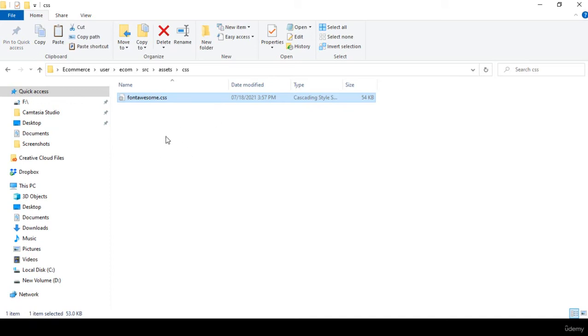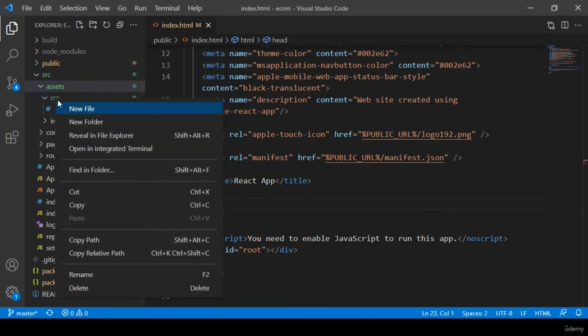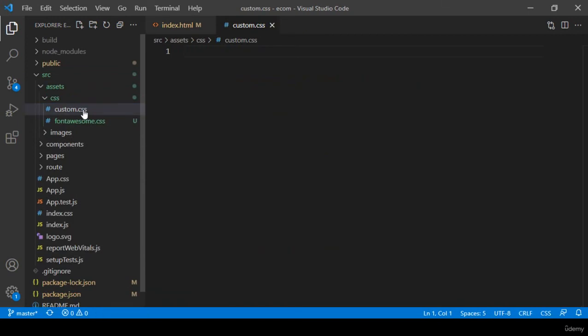And also I want to create another custom CSS for all our custom-related CSS. So in our css folder here I want to create another file, and I just name it custom.css. All our custom-related CSS code I will add in this custom.css area. Okay friend, I hope it's very clear to you.